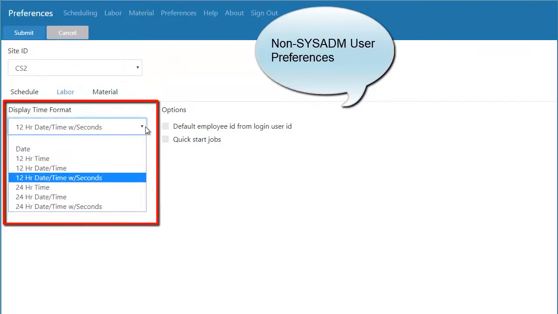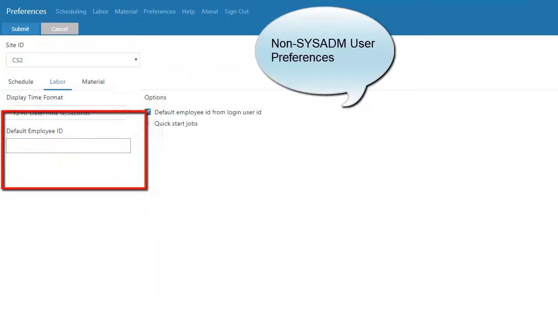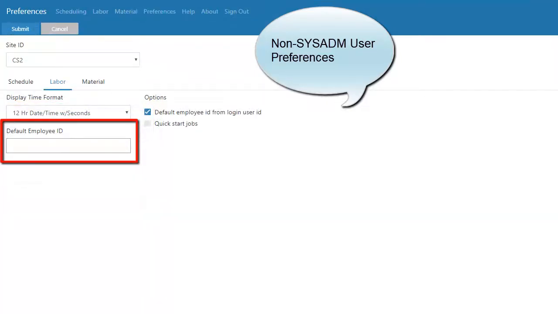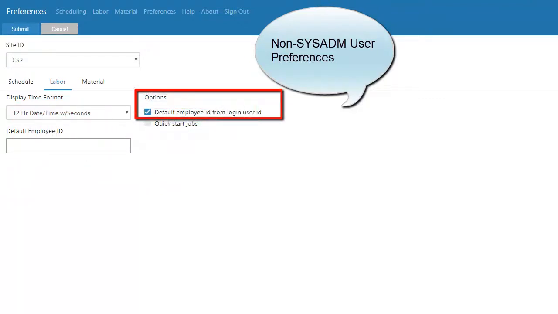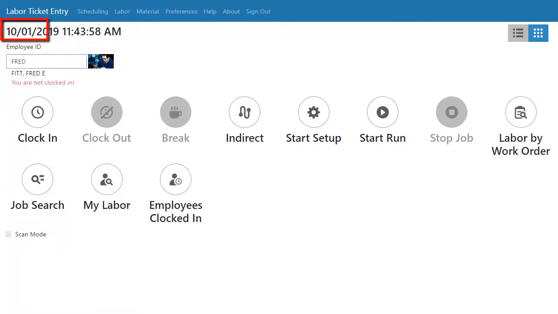You can set the display time format. There are 7 possible options. You can also set the default employee ID at this point. If you do not fill in the default employee ID, there is another option to use the default employee ID from logged in user. I will submit my changes and go and look at the display.